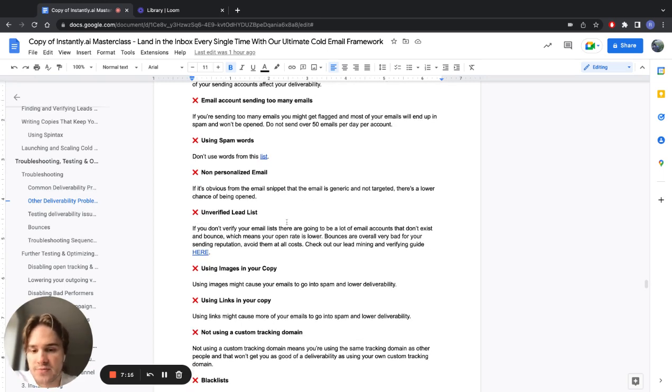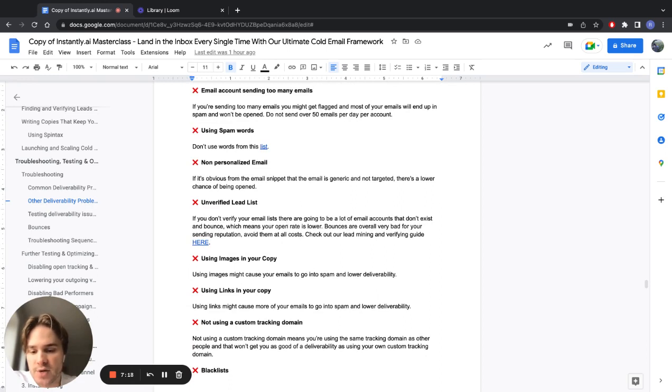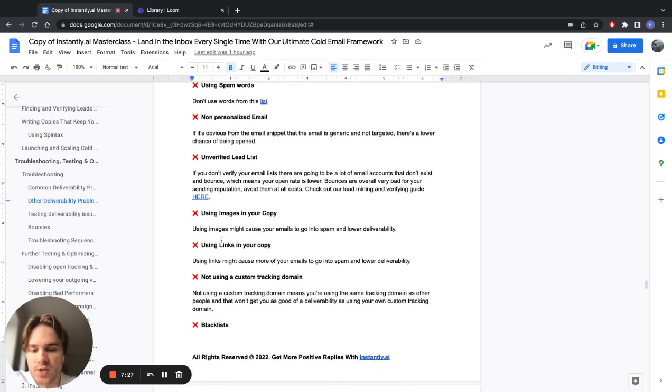Then unverified lead lists. So that's what we covered in the lead mining part. You really want to make sure that your email lists are verified. And yeah, so you minimize bounces. That's super important.